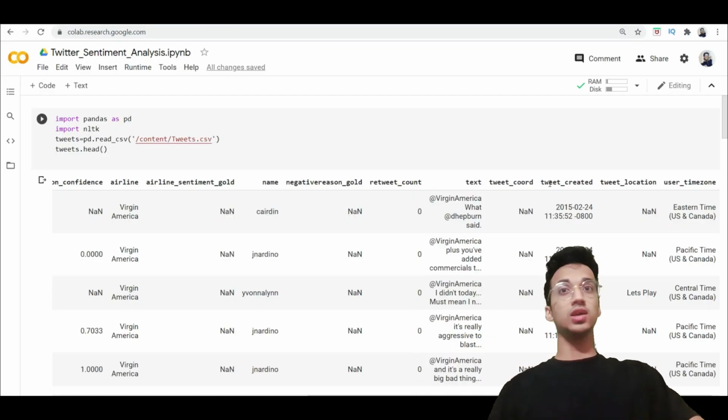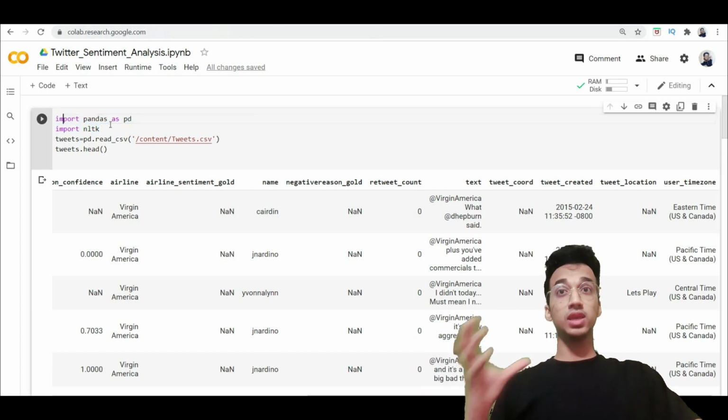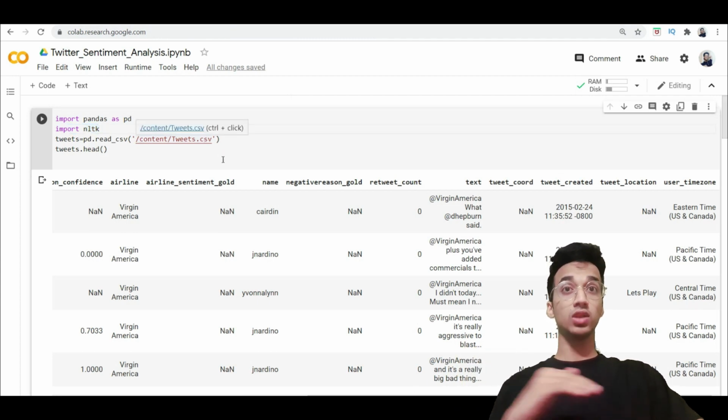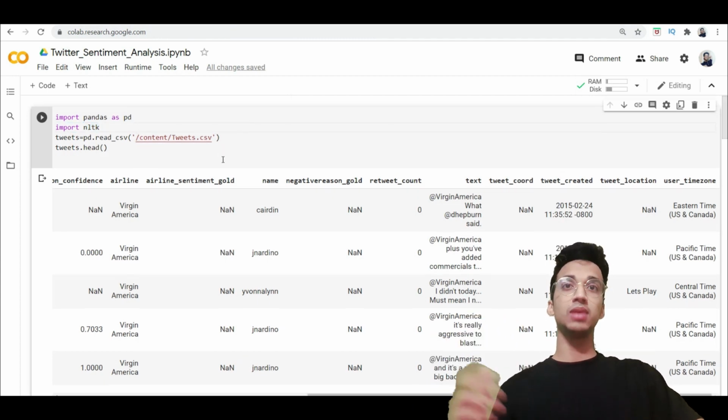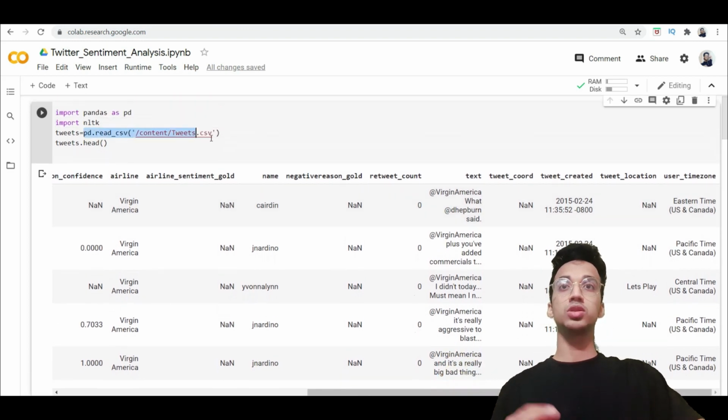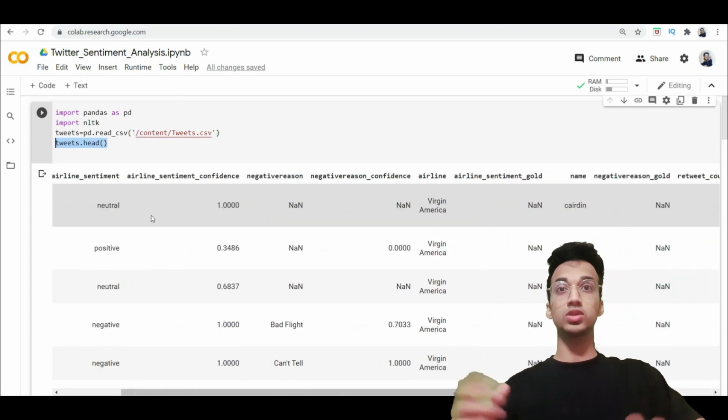So first of all, the general steps: we import pandas as pd, we import the NLTK library, and I'm gonna read the tweets dataset. I'm gonna give the link for that in the description. It's available on Kaggle. And first step is to, of course, read the dataset using pd.read_csv. And over here I'm printing the first 5 rows. So let's look at how the dataset looks.